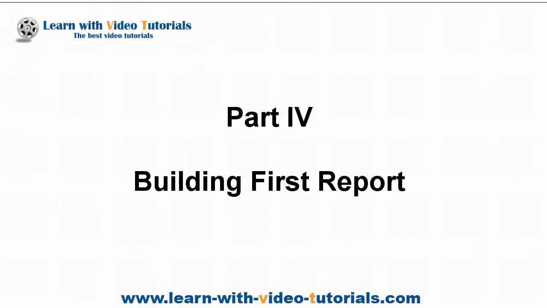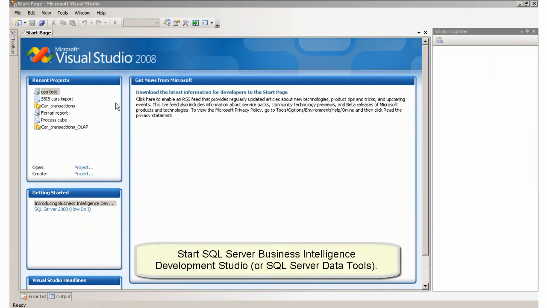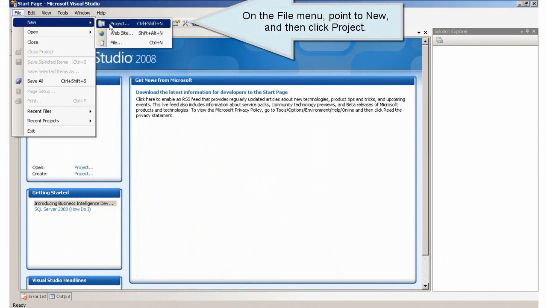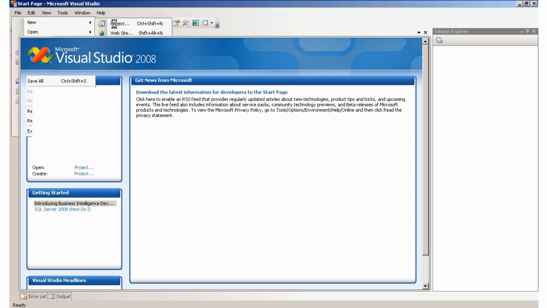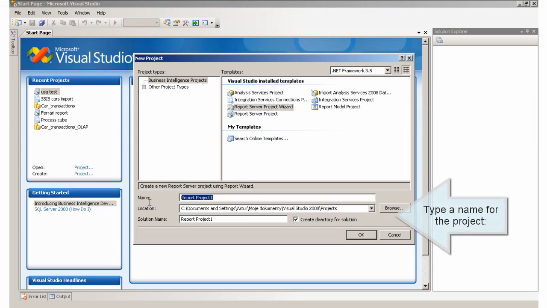Part 4, Building First Report. Start SQL Server Business Intelligence Development Studio, or SQL Server Data Tools. On the File menu, point to New, and then click Project. Click Report Server Project Wizard.